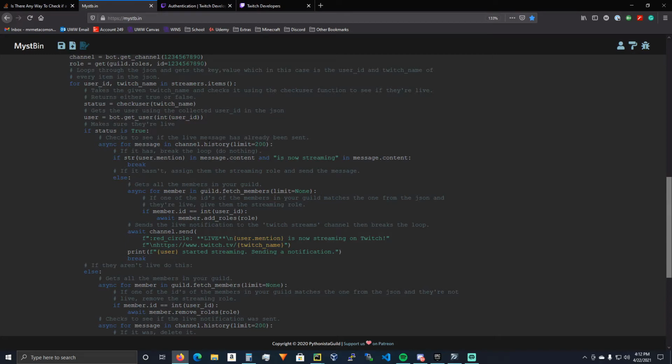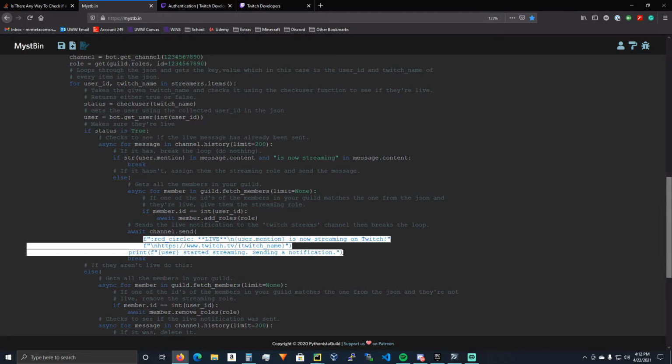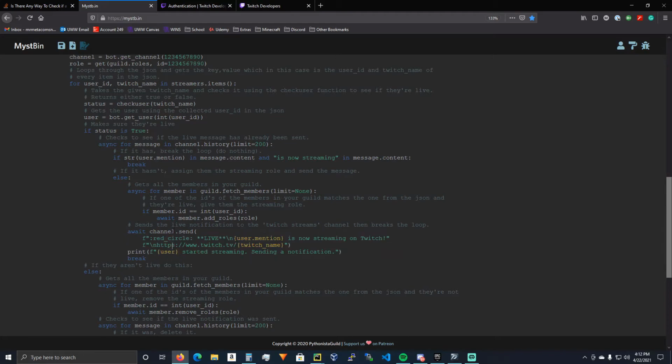So we're going to check to see if the live message has already been sent. So async for message in channel.history. If it has, break the loop, do nothing. How I did that: if string user.mention in message.content and is now streaming in message.content, which is this right here. So if this has already been sent, we're just going to break the loop and do nothing.